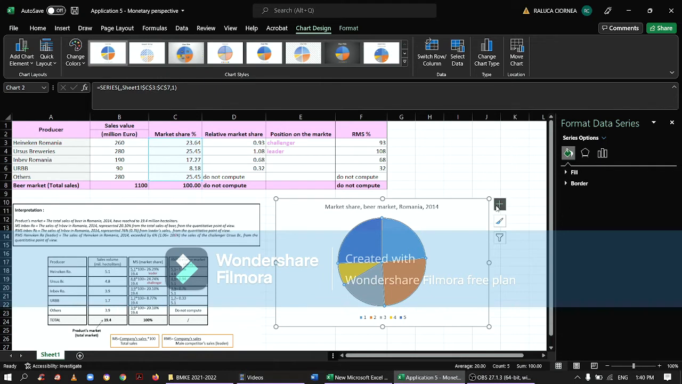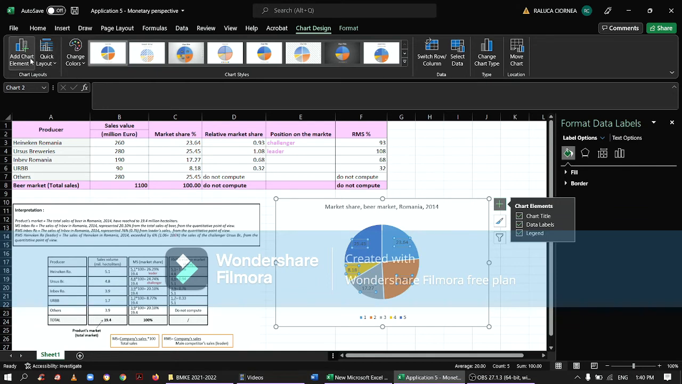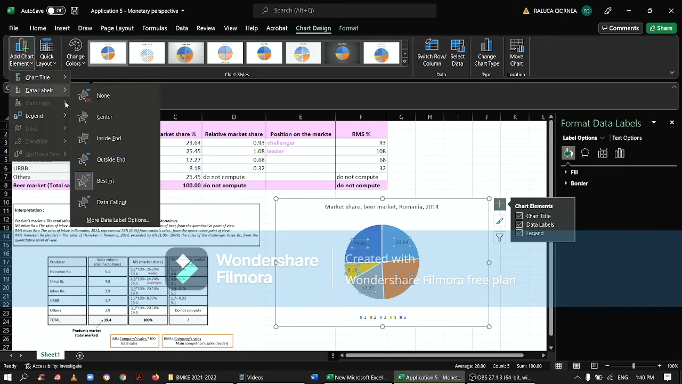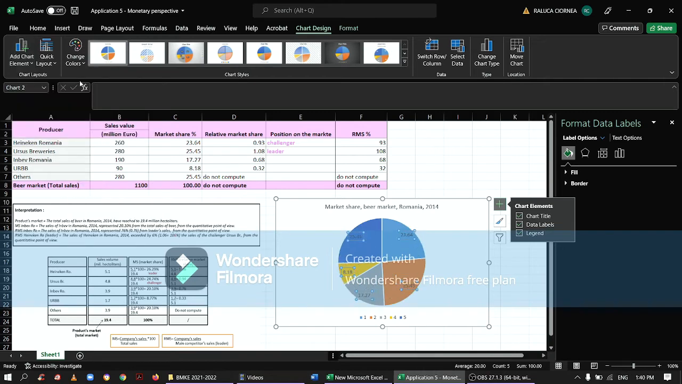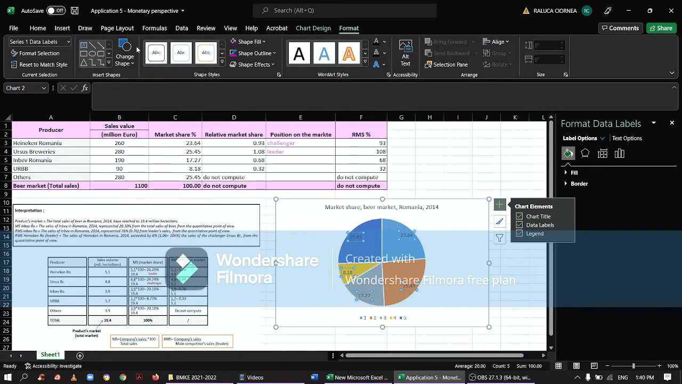I suggest you to include the percentages or the values on the graphic. Make some editing to be visible. You can also include it from here, the data labels. If you want, you can position them differently. But my recommendation is to be somewhere inside, not outside the graphic. You can change the formats from change design or from format.